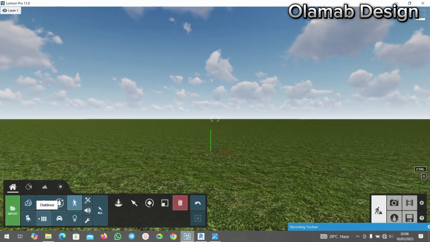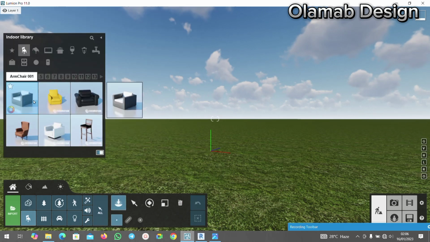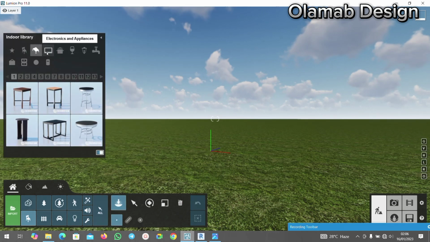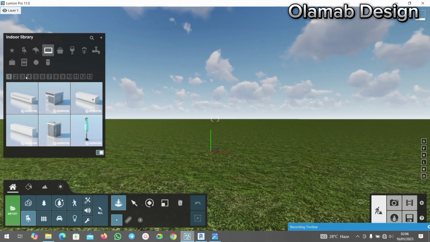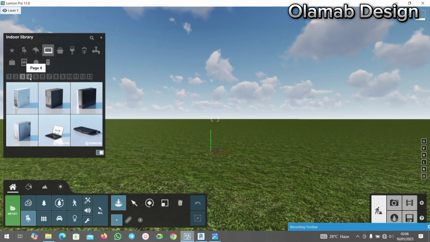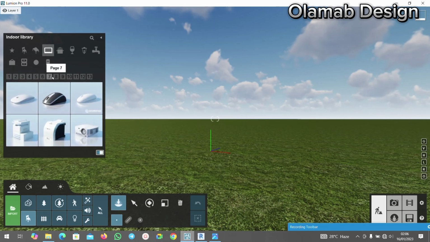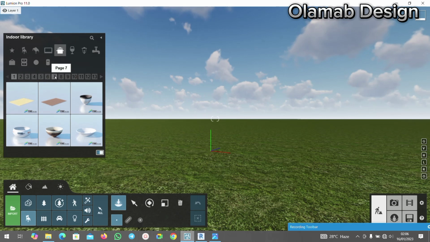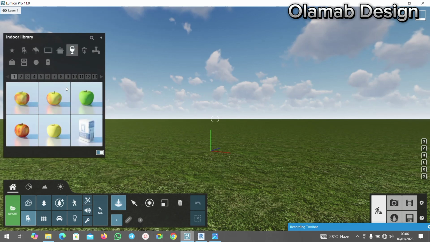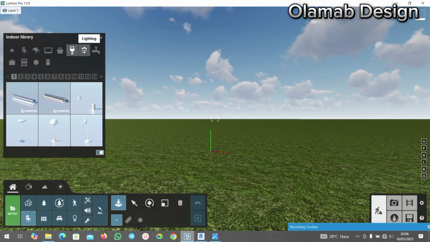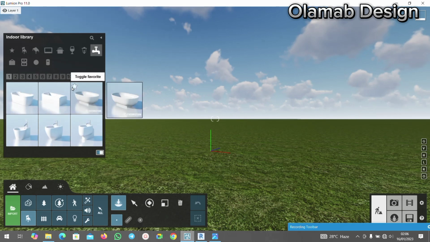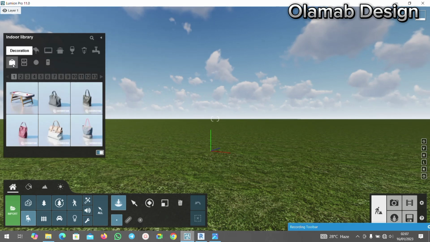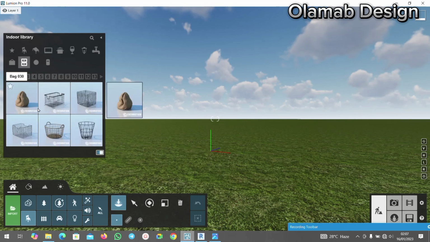So here you can also see indoor. Then you must be on place to place any indoor. You can see your chairs, tables, and electronic appliances. They are much here, so you can select anyone you want to use. You can see your kitchen items that you can need for your model. You can see your food and drink. So you can go to your lighting, you can go to your plumbing. You can go to decoration, you can go to storage, and so on and so forth.